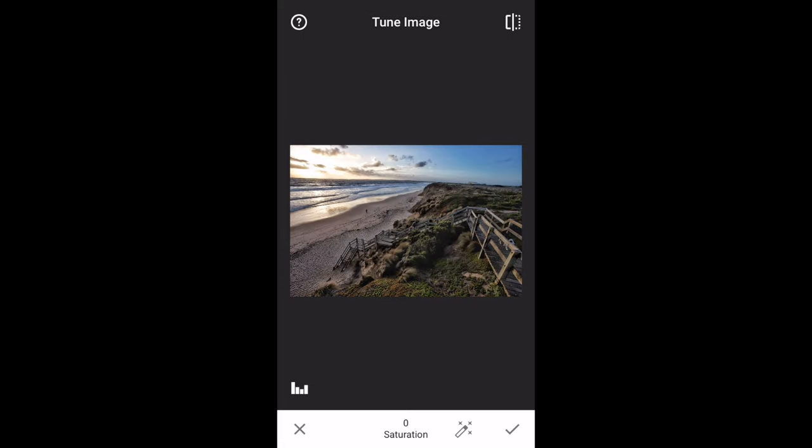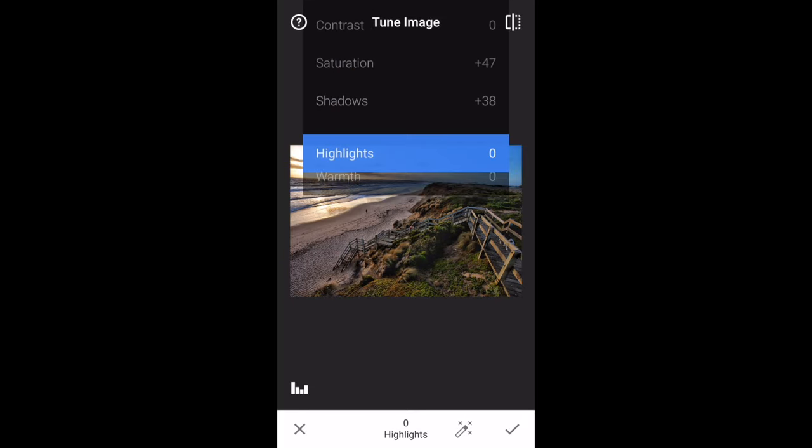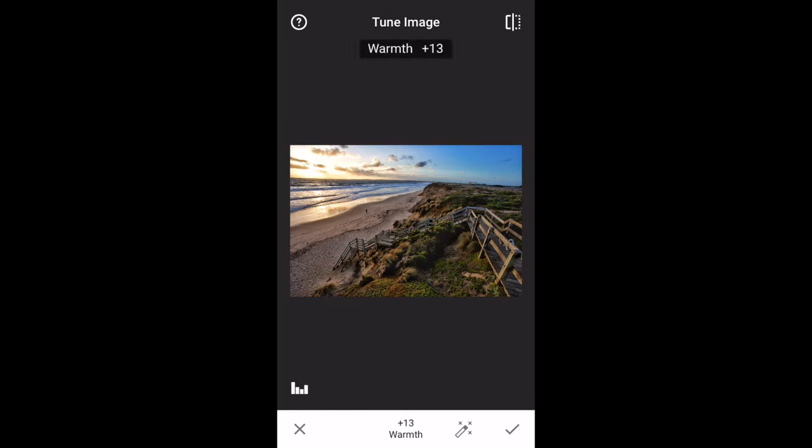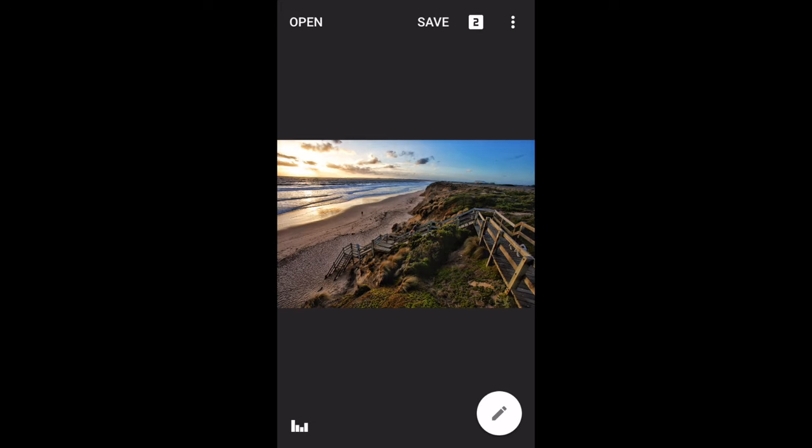And I might try just a hair of saturation. Give it a little bit of saturation tweak there. Maybe a little bit of warmth. Not much. And maybe a hair more contrast. Okay, I'm happy with that. I'll click the check mark.